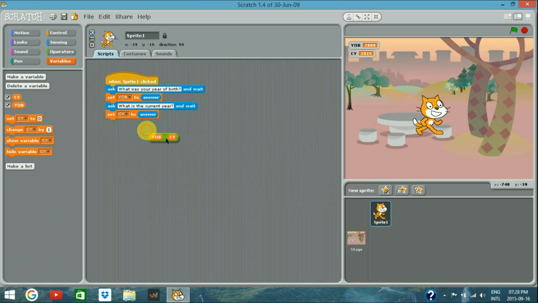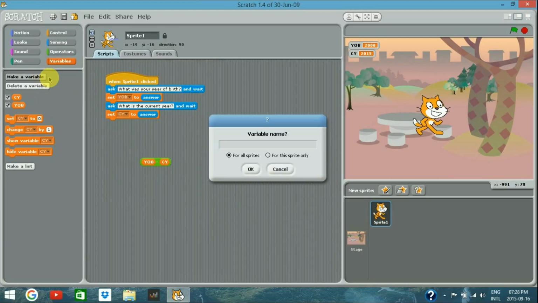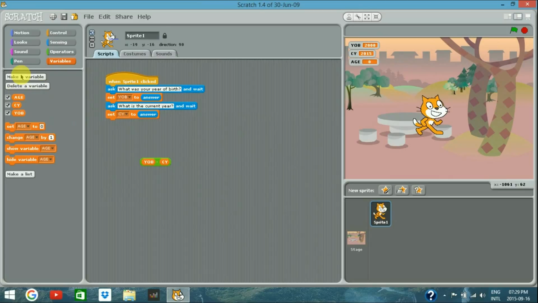Now you wonder, where do we put this minus operation? Can't put it in there, can't put it in here. We need to make an answer variable. So instead of answer, we're going to call it age. Now, this age variable is equal to year of birth minus current year. So we're going to add set age to year of birth minus current year. And now we've basically got a program.